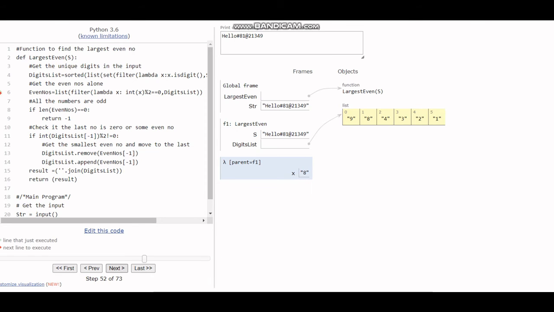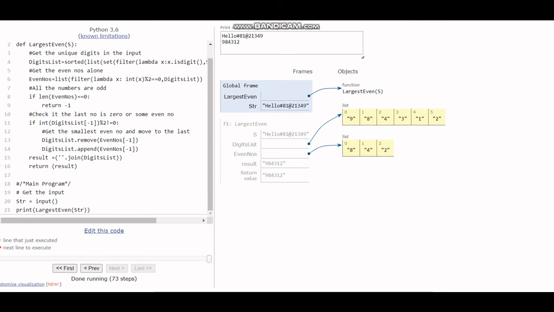Here, for the even numbers, it checks all the even numbers, not just the least even number. So you get a list, and you are also saving it in another variable. And you've got the output that is desired.